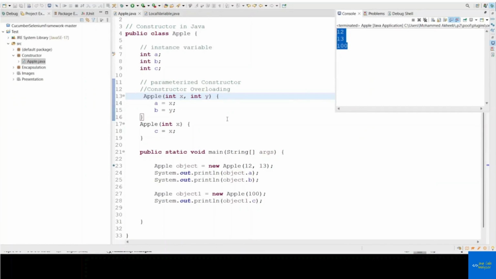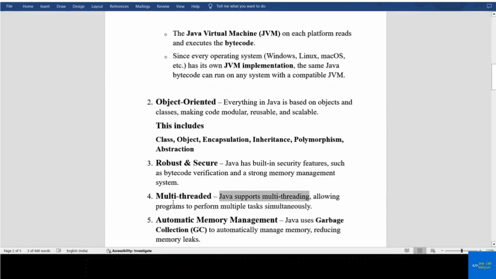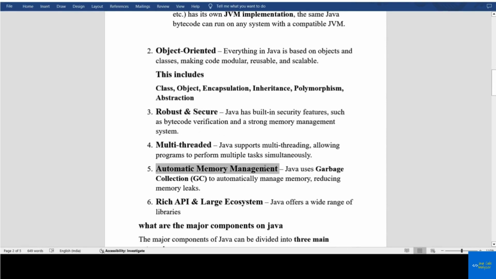Now simultaneously, if one more object is created and that is being executed, we can execute the same thing two times simultaneously. That is called multi-threading. Multi-threading is two threads acting on one object. I know it is a bit complex, but we will understand it in the future sessions. For now, we can consider that Java is a multi-threaded programming language. It supports multi-threading.